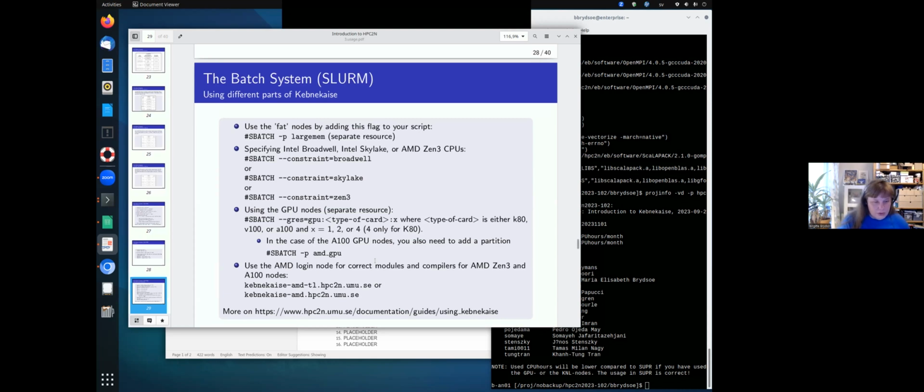And in order to find the correct modules and compilers and things like this, you may want to log in to one of these login nodes, this with ThinLinc, or this with regular SSH. There is a web page about how to use Kebnekaise where you can find this and more info.